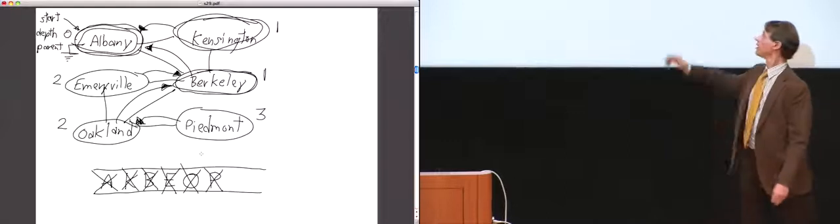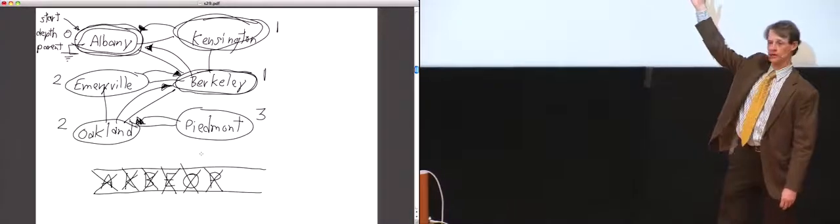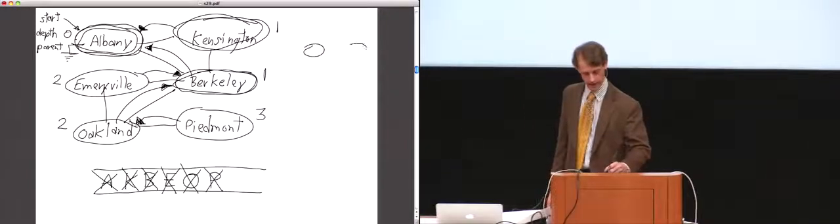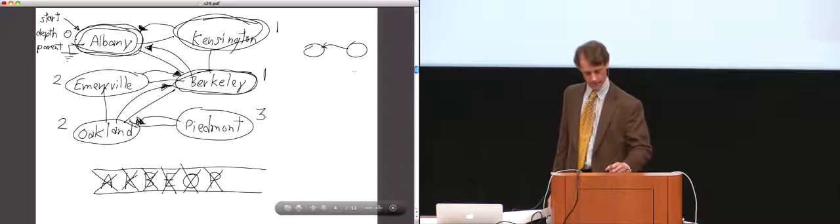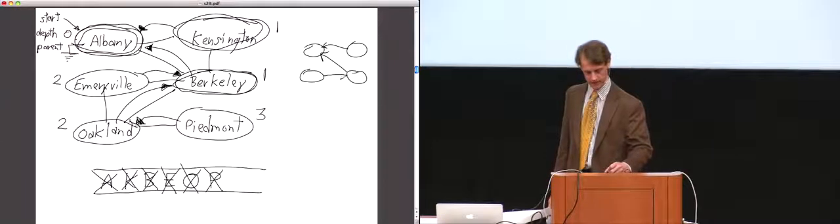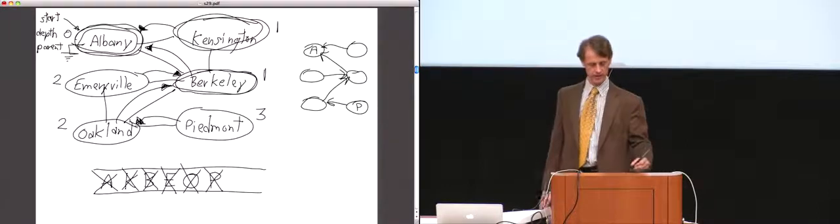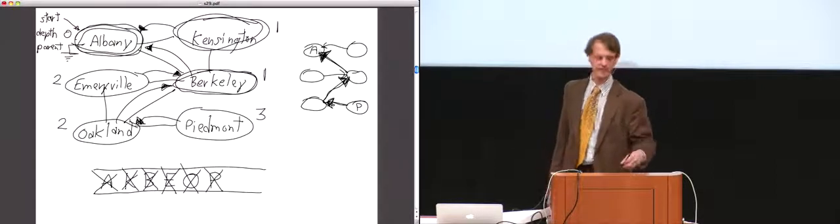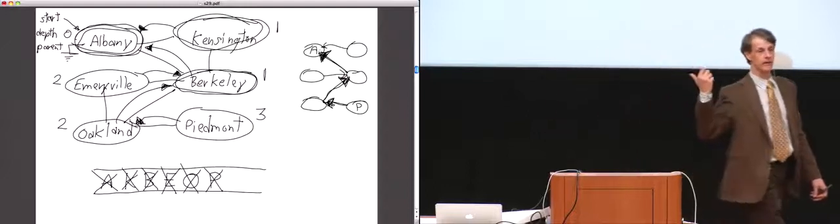What have we got? What we have actually is, if you look at just the parent pointers, they form a tree. And this tree will point the way from any city in our graph to get back to the starting vertex, and it will be the shortest way to get back to the starting vertex from any given node in the graph. So if you're at Piedmont and you want to go back to Albany, you follow the parent pointer, you follow the parent pointer, you follow the parent pointer, and that is the shortest route from Piedmont to Albany.